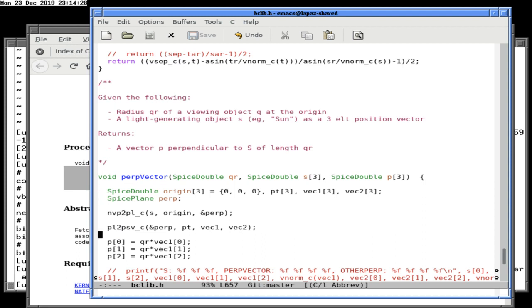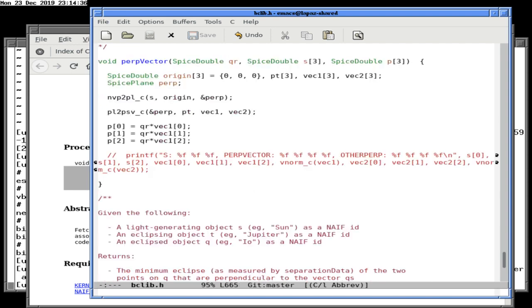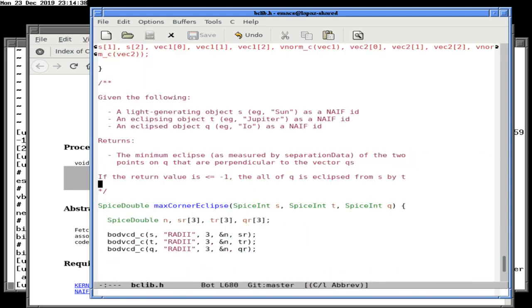from, let's see, SPICE double P3. Okay, so we need the perpendicular vector going from Q, which we're assuming is our zero point, because the middle of Q is our zero point. So let's go ahead and get that perpendicular vector.